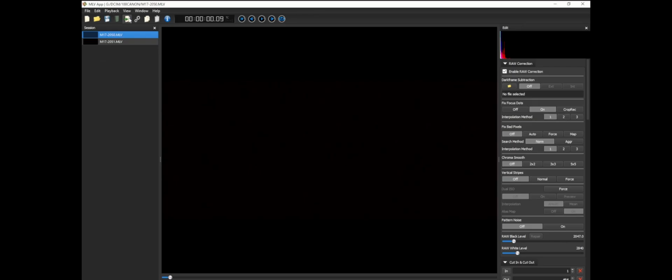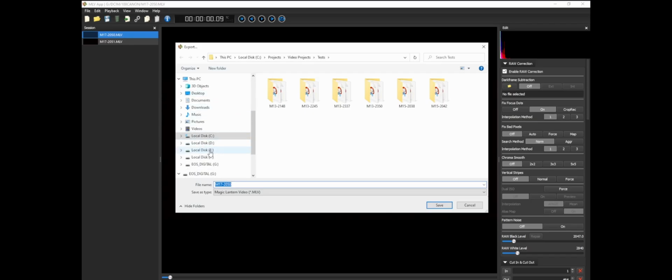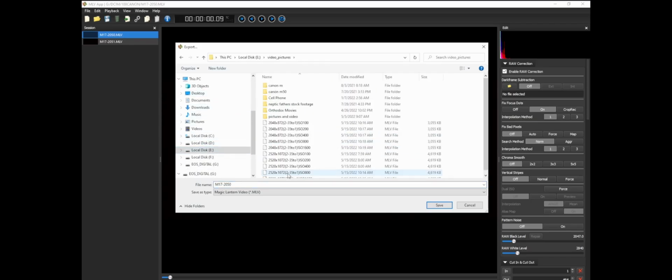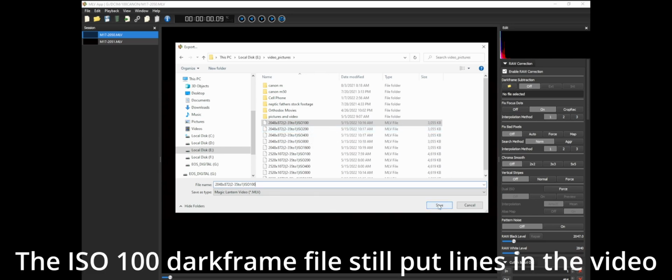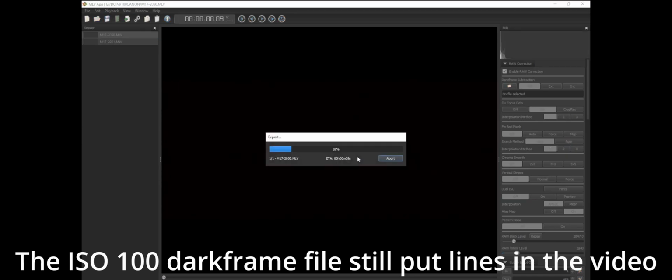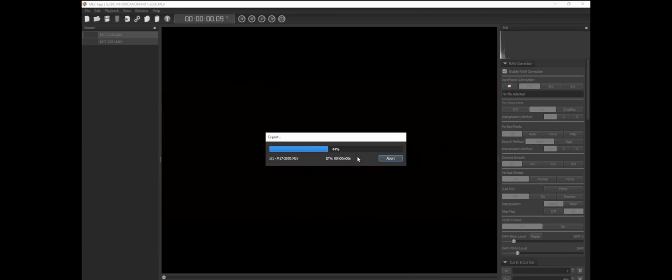Okay, so this one here, I already know what it is. When I export, I can go ahead and choose this right here because I actually already have the file. But for some reason, this one puts lines in my frame, and I'm not sure if it's because of ISO 100 or if it's the file that I had, but I'm going to go ahead and just overwrite this file. So basically, all you have to do is go through each ISO setting that you want and create a file for each one.